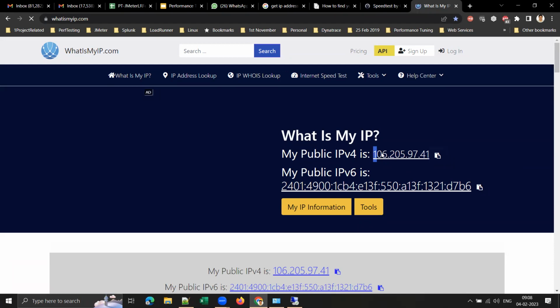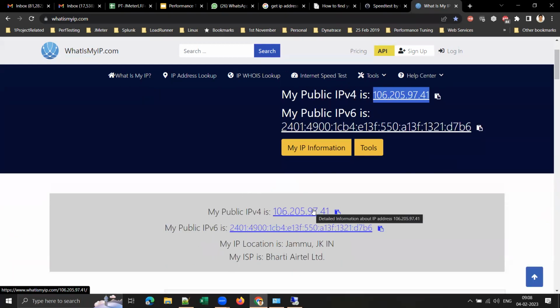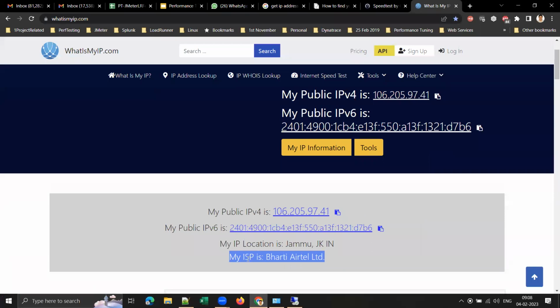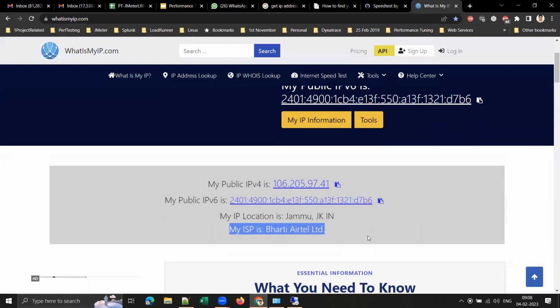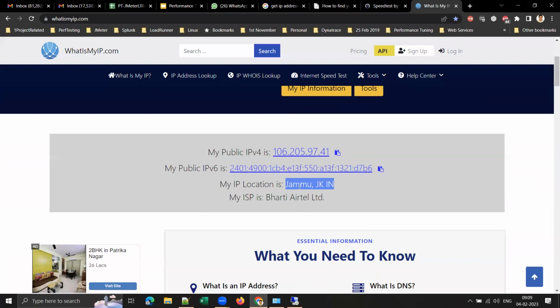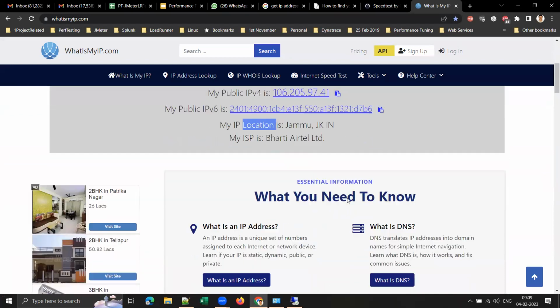Means to the external world, this is the IP address. This is my IP address to the external world. Okay. And it is showing something over here. See here, my ISP is Internet Service Provider. I don't know why it is showing Jammu and Kashmir. I am in Hyderabad actually. So it is not showing location correctly.